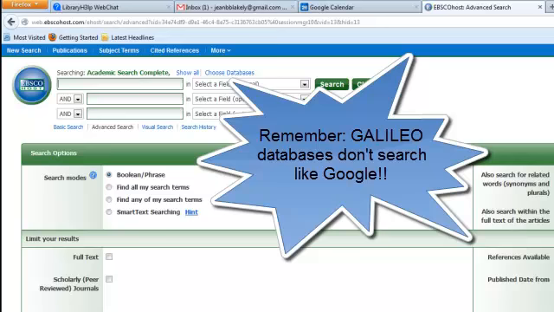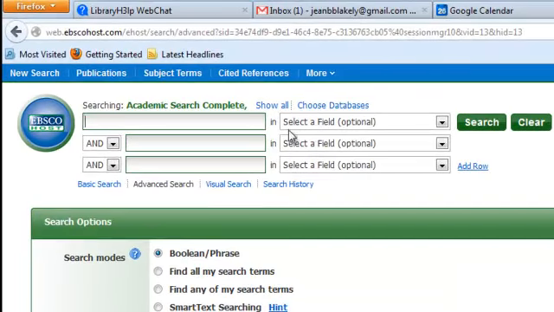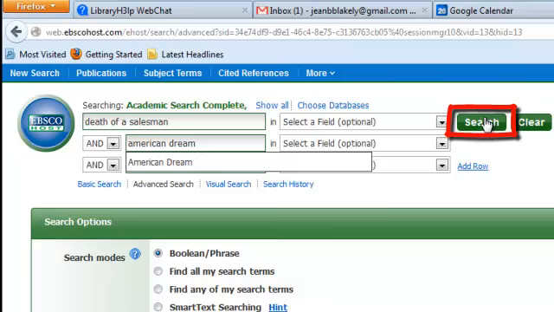I'm interested in articles about the role of the American dream in the play Death of a Salesman, but if I used that sentence as a search, I probably wouldn't find much. Instead, I take keywords or phrases and search those, one in each box. So I'm going to use Death of a Salesman in one box and American Dream in another. And click Search.